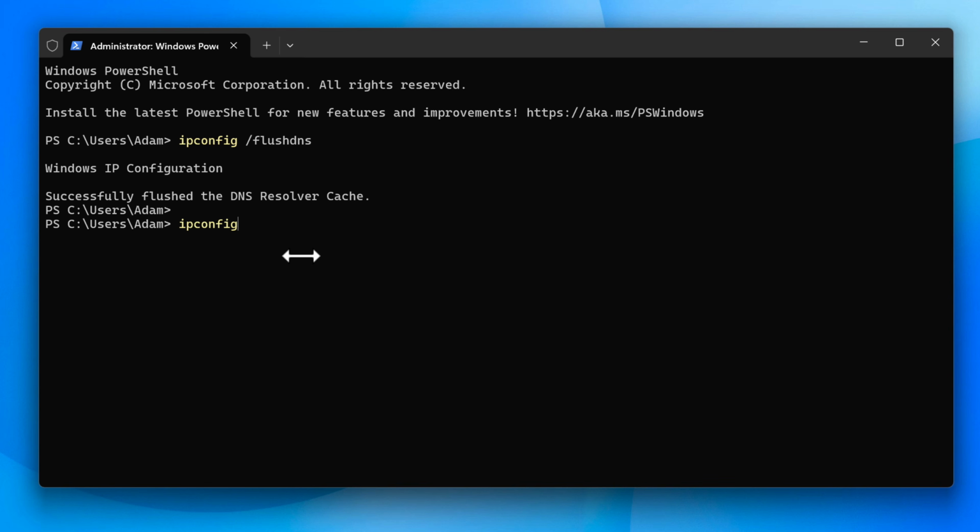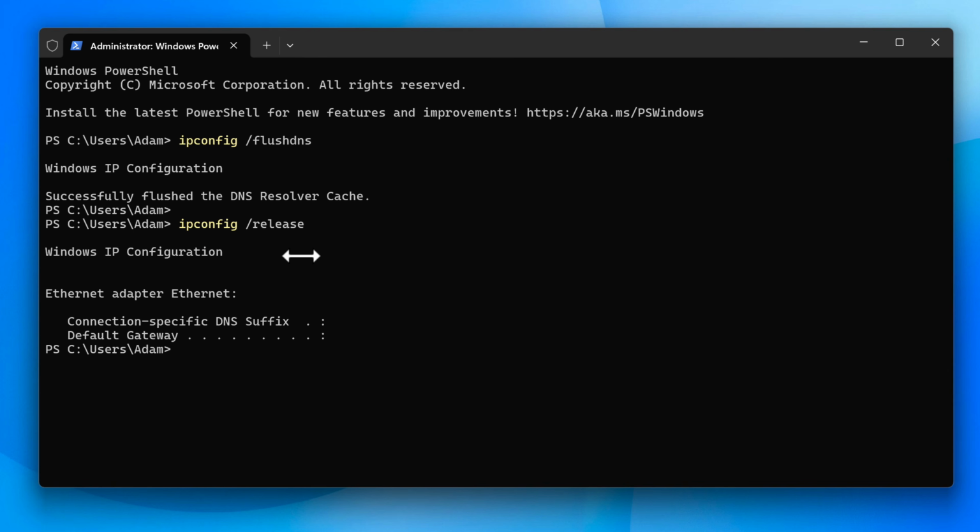Command 2. ipconfig /release. Press Enter. This releases your current DHCP-assigned IP address, effectively disconnecting your PC from the network at the IP level. You'll briefly lose connectivity. That's expected.